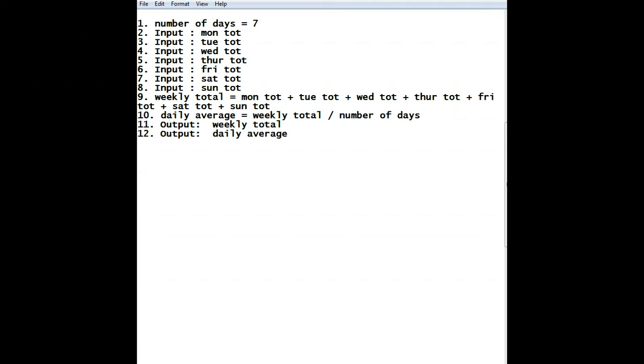When you get all those numbers in, then you go ahead and you add them all up and put the answer next to weekly total. Then you take that weekly total number and divide it by the number of days, which we wrote down up here, and that will give us our daily total. And the last thing I want you to do is tell the person what the weekly total is and tell the person what the daily average is. And there we go. It's very simple, easy, and then we can move on to our flowchart.